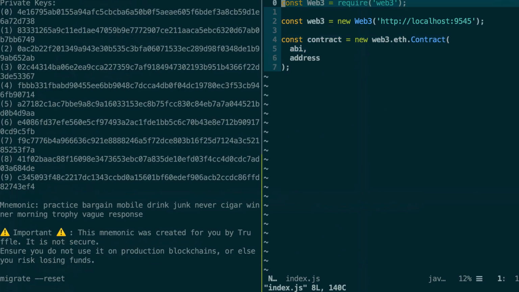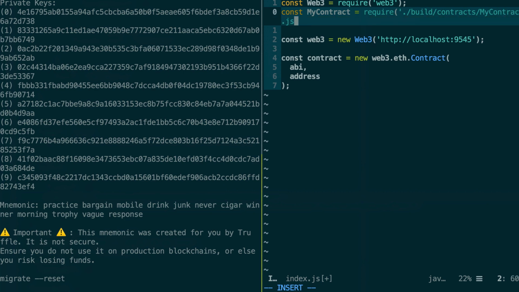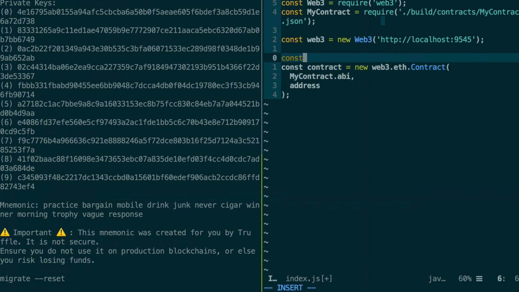Okay, so first we need to import the JSON file produced by Truffle. Usually we call this by the same name as our smart contract, with an uppercase. So MyContract, and we're going to require, so this is in the build folder, the contracts directory, and this is MyContract.json. Okay, and so the ABI is directly on MyContract, so that's easy. However, for the address, we have to do a bit more work.